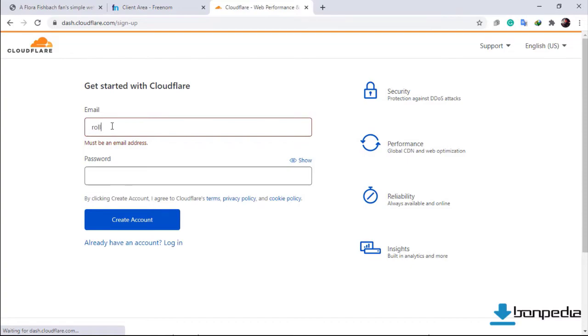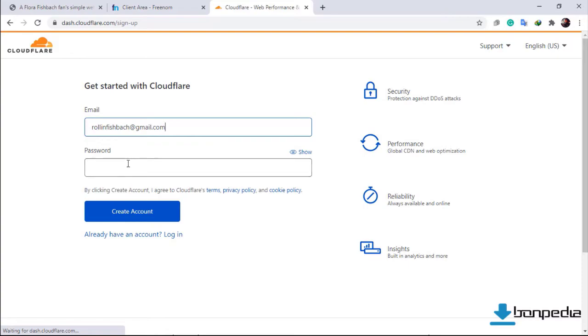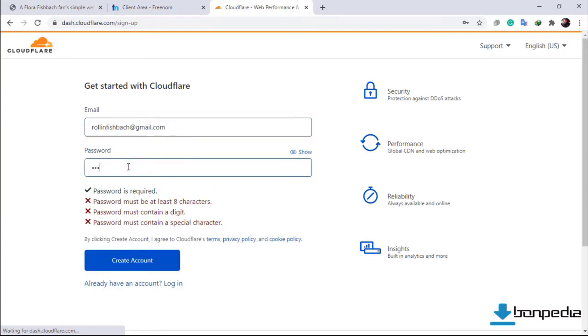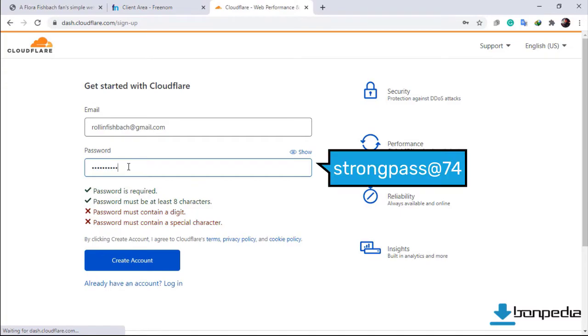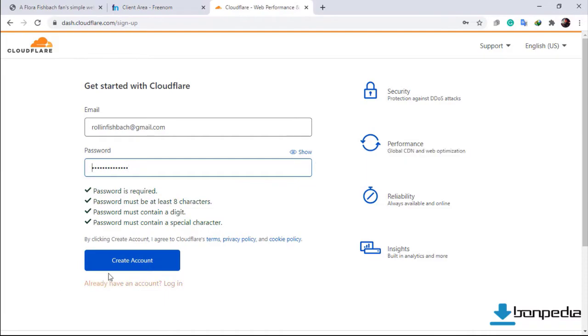Enter your email address. Enter this strong password. It must have a minimum of 8 characters with a special character and a digit. Refer to this example on your screen to set a strong password. Click on Create Account.